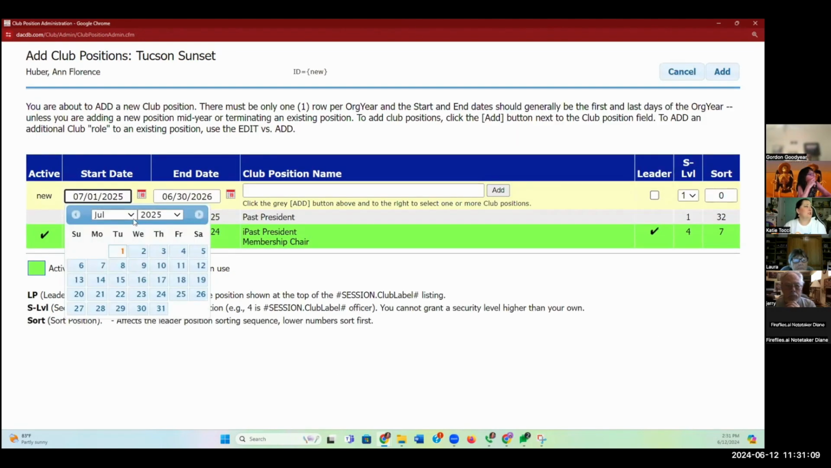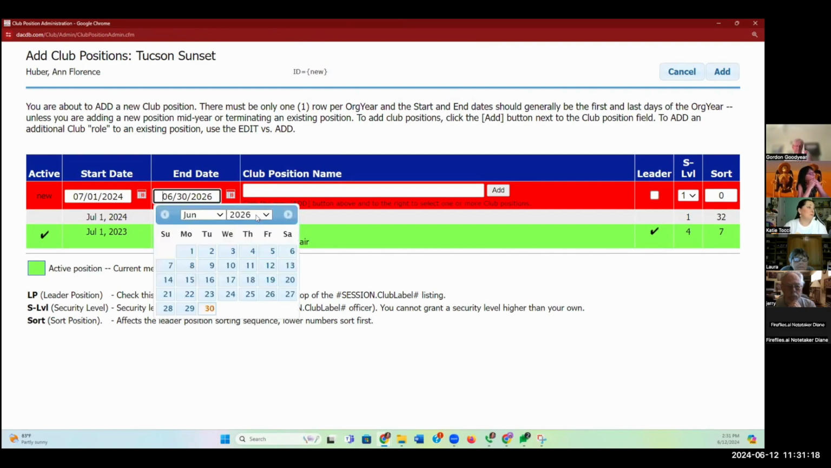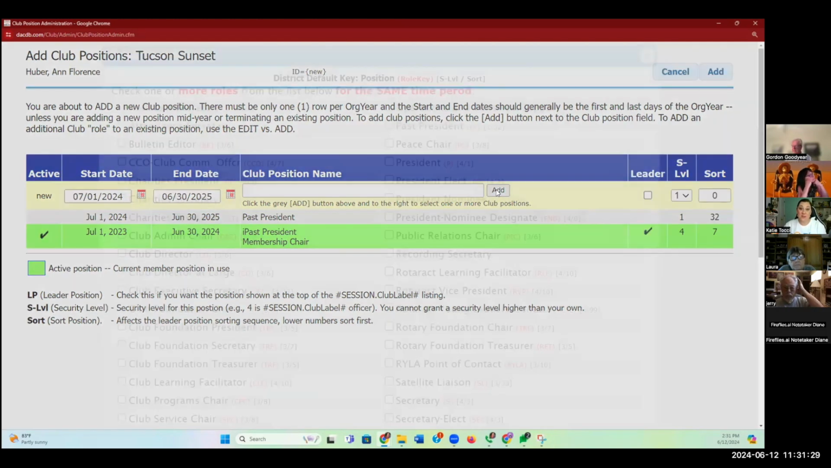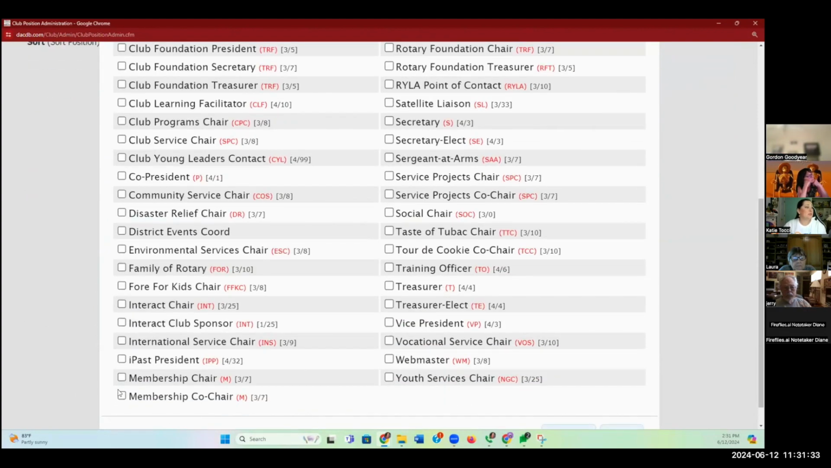I'm going to make sure it's selecting the correct organizational year because it's a little finicky about that sometimes. Because it thinks I'm trying to do 2 years. Okay, so I've got my org dates correct. And I'm going to click on add. And it's going to give me a list of positions. And I'm going to select membership chair down here at the bottom.